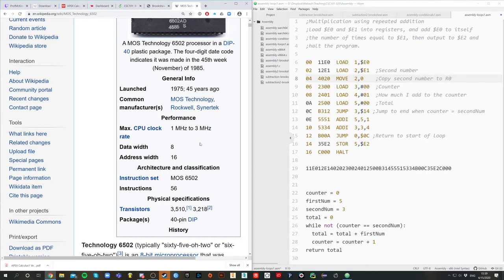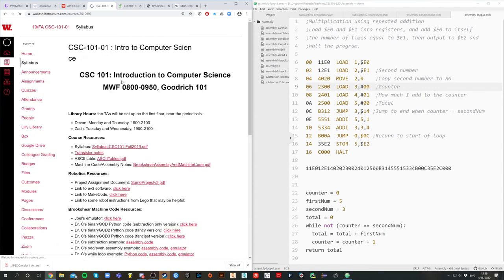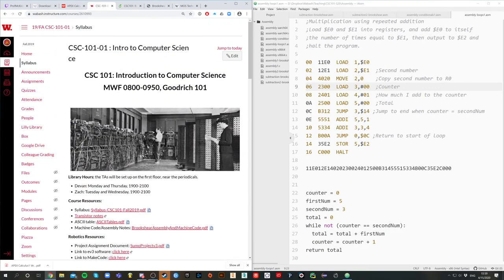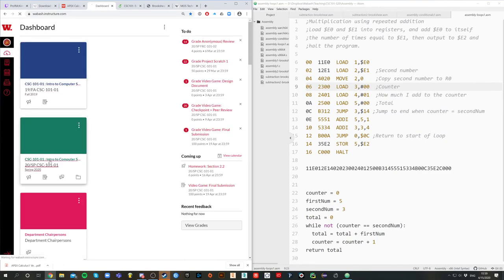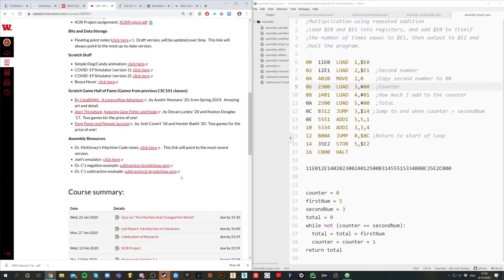Let's kind of wrap up for the day. So I'll save this to Canvas, and if you haven't already noticed on Canvas, so let me go to our class. I've added down in here, oops, it would help to go to the correct class I wanted this semester. Down here at the bottom, I've got assembly resources.